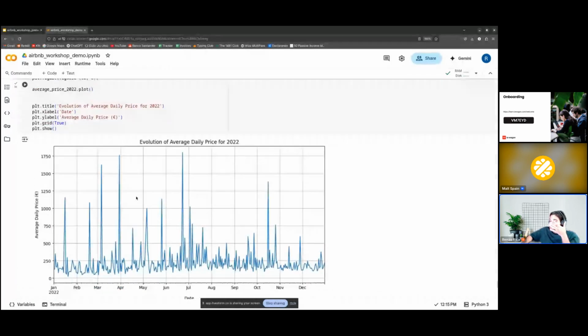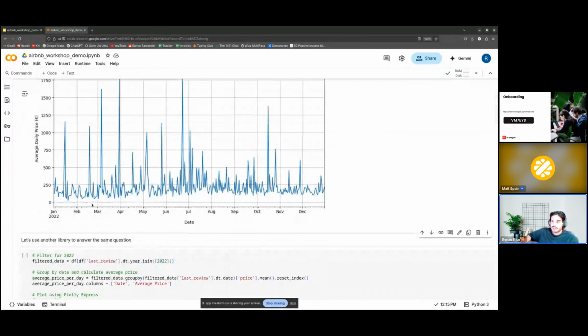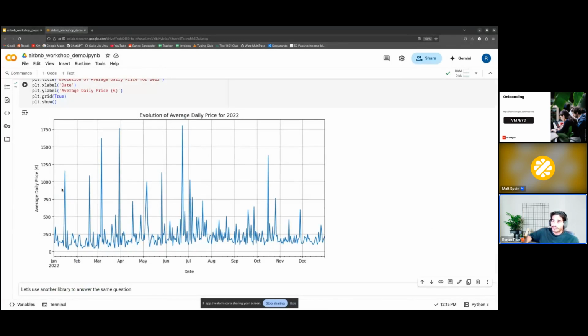So we can see the peaks for every day. For example, here in mid-January, there's a peak in the price of the listings. Same as mid-February, March, April, almost every month, we have a peak in the prices. So probably something is happening. Maybe it's a holiday, maybe it's something important that happened on that specific day that made the prices go way higher than normal. This is what we can interpret with this chart here.